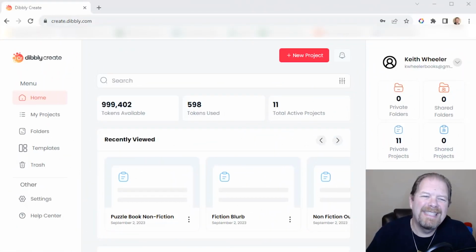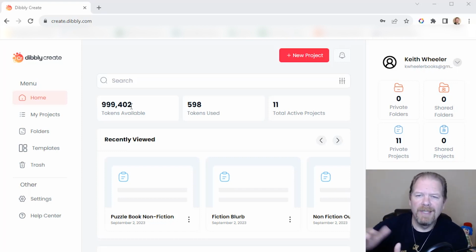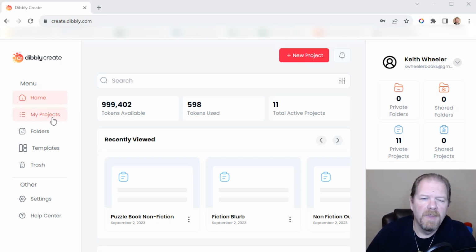Well, here we are in Dibbly Create. So this is the main page. I actually get a million tokens. I will tell you right off the bat that I do have the pro version, so there are going to be a couple things that I have access to that you might not. But towards the end, I'm going to log out and show you the different price comparison and what you get with both. But for now, let's just show you everything that you have.